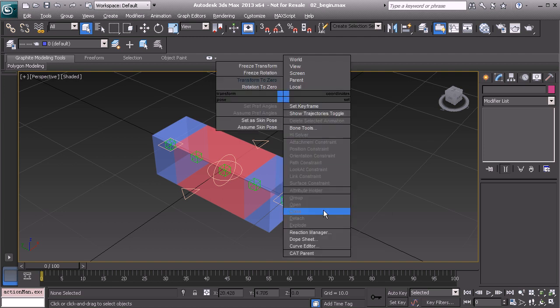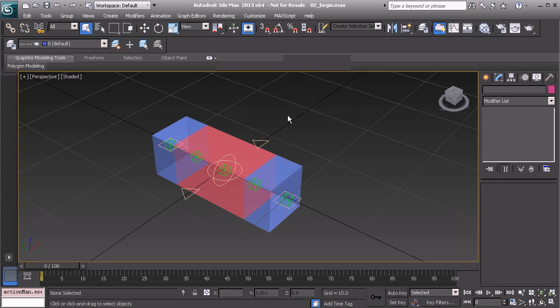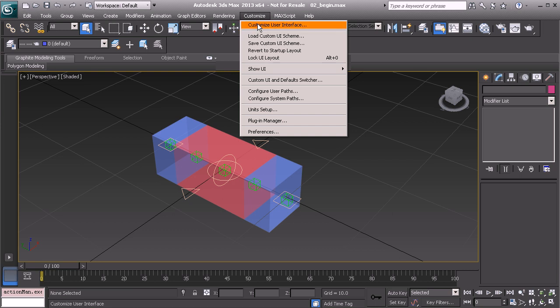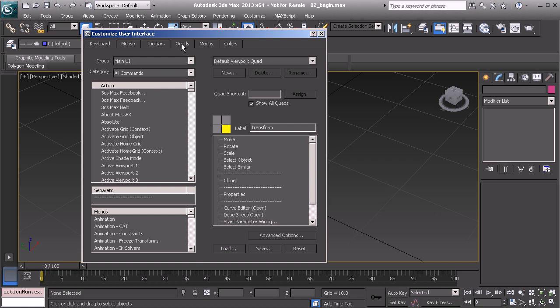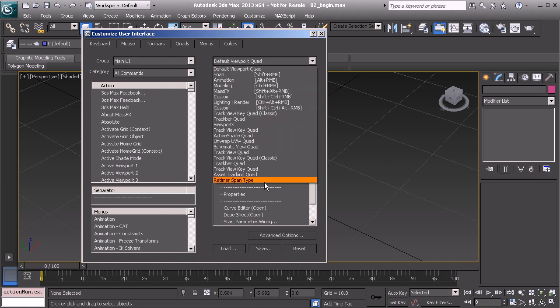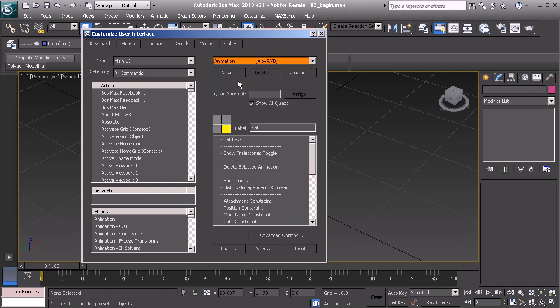They're all right here. So if you would like to customize your animation quad menu, it's actually really simple to do. Simply head over to Customize and choose Customize User Interface at the top. So from there we'd head over to the Quads tab, and now we can go ahead and find the quad menu we'd like to work with. So here is the animation quad menu here, and take a look at all of its items.